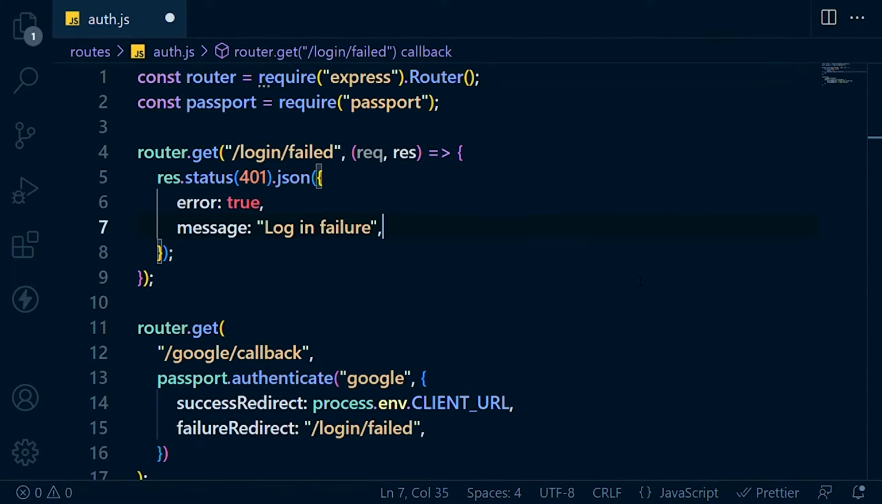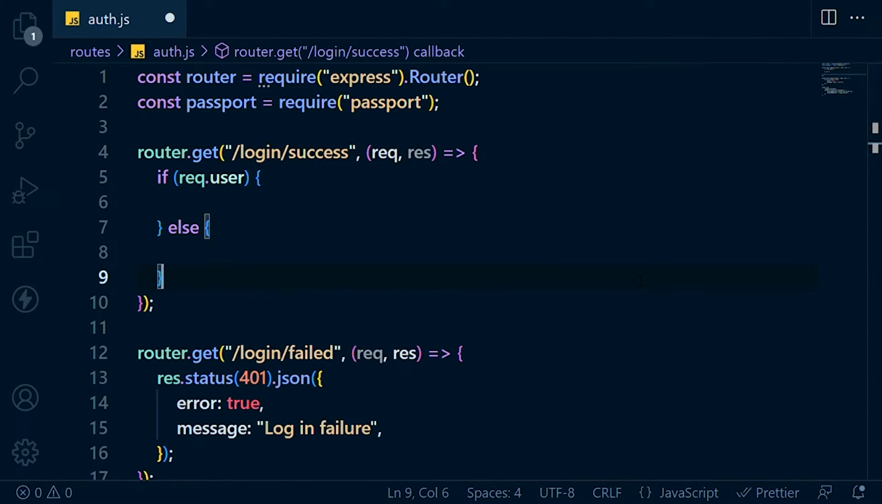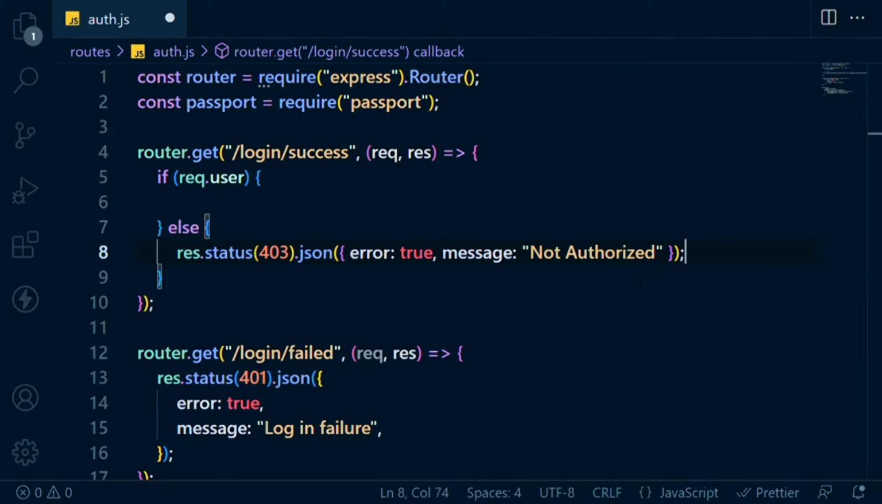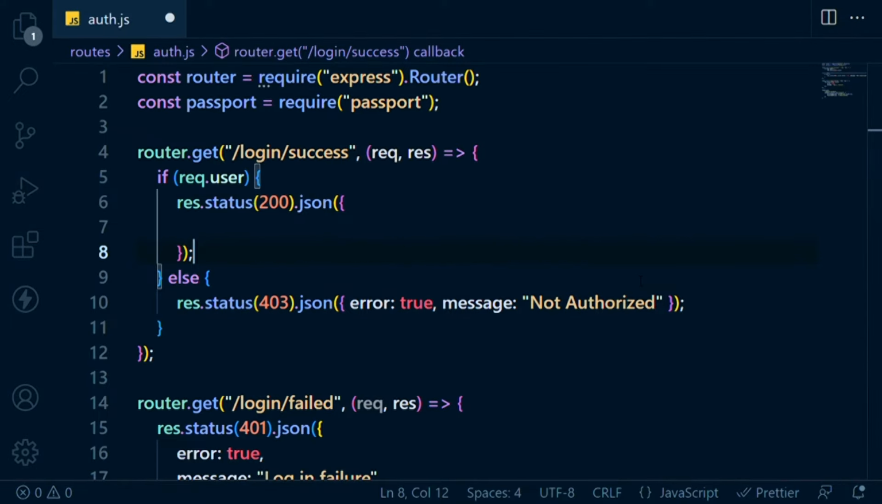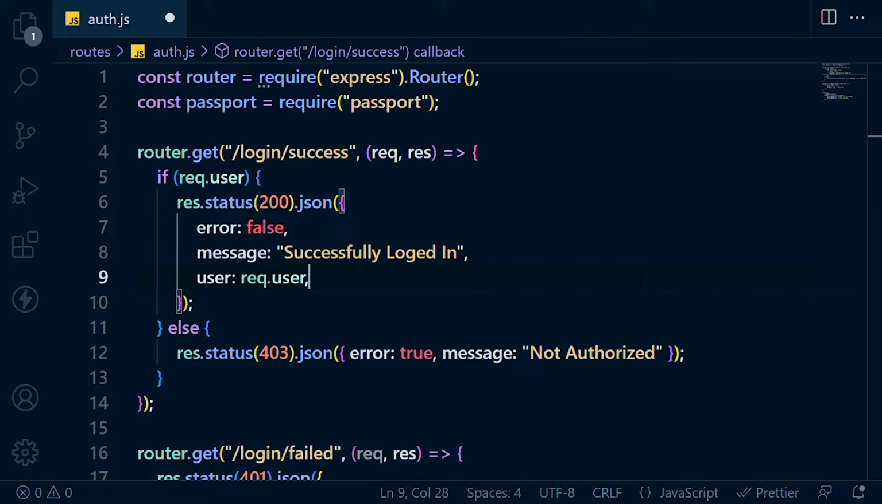Let's add a get API with endpoint login/success, which we call from the frontend to check whether the user logged in or not. Passport will verify the user by comparing the session from frontend and backend. If request.user does not exist, we return a response with status code of 403 and a JSON object with error to be true, message will be not authorized. If the user exists, we return a response with status code of 200 and a JSON object with error false, message successfully logged in, user to be request.user.